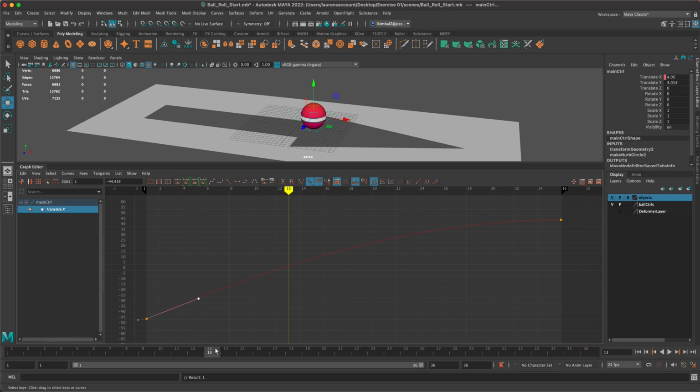All right, so let's see what happened with this animation. Ooh, there we go. Starts out fast and comes to a stop. Perfection. All right, so I'm happy with this. Next, I want to go ahead and animate some rotation.